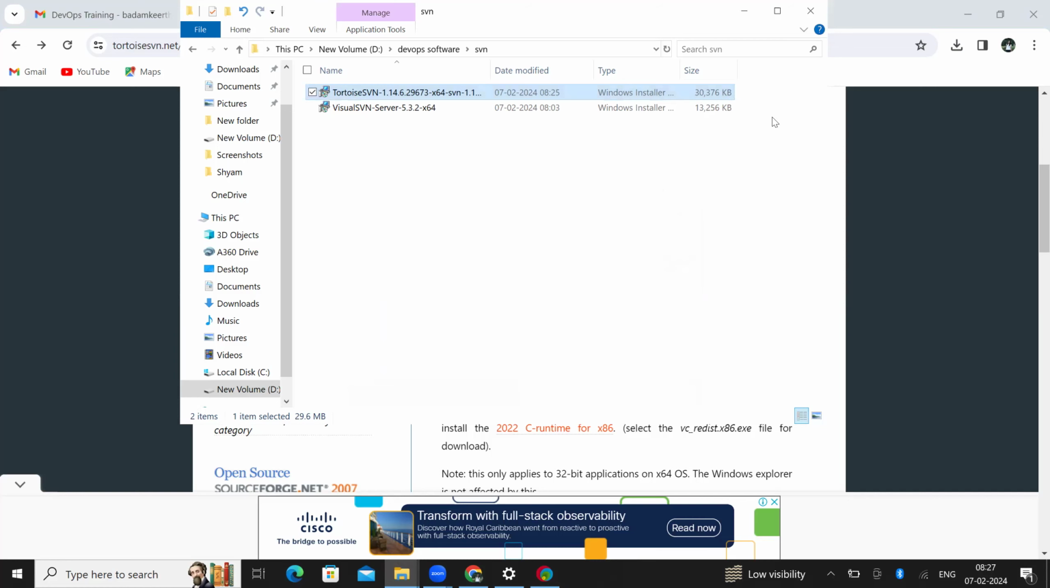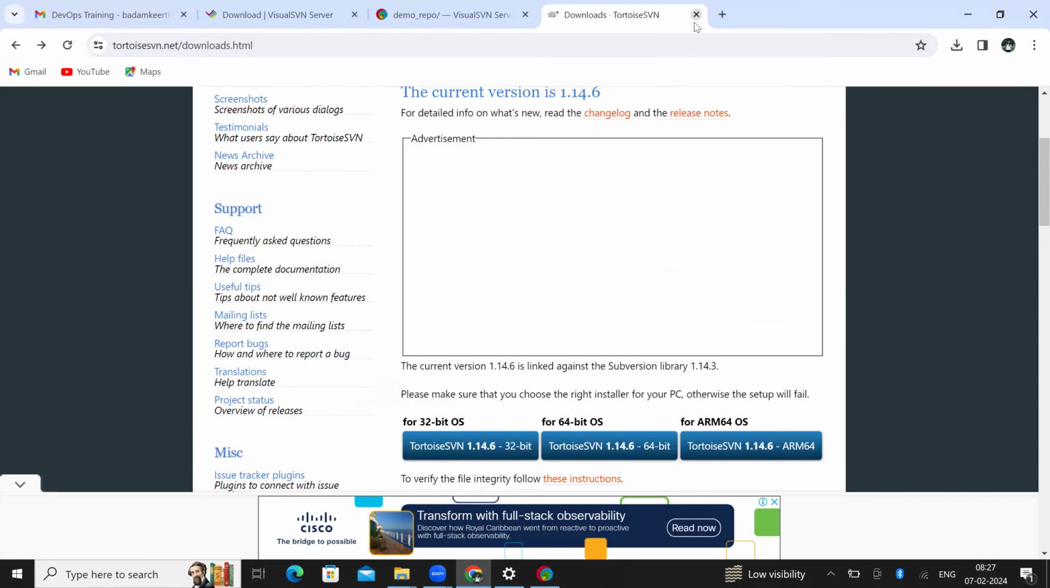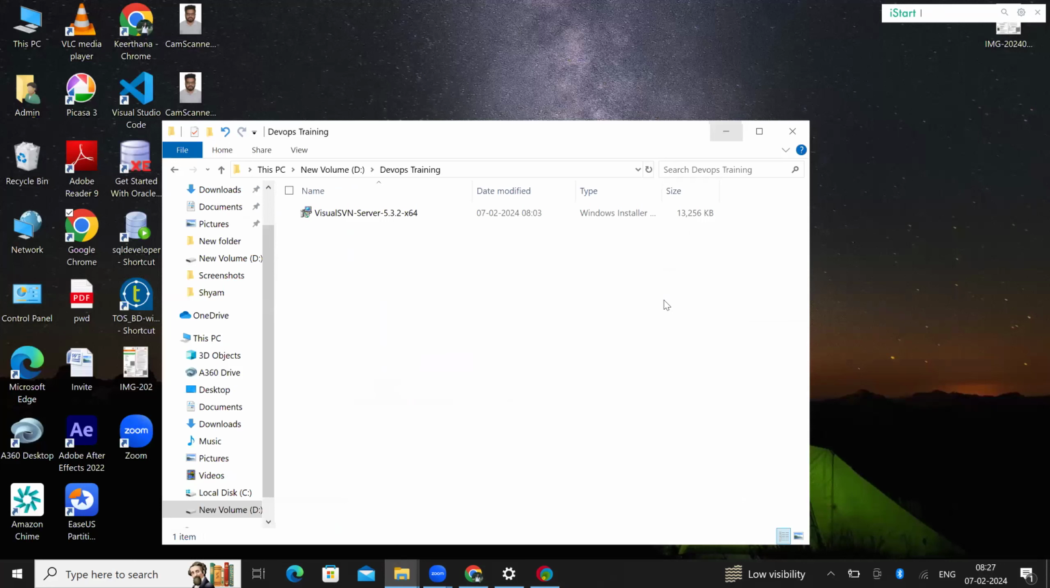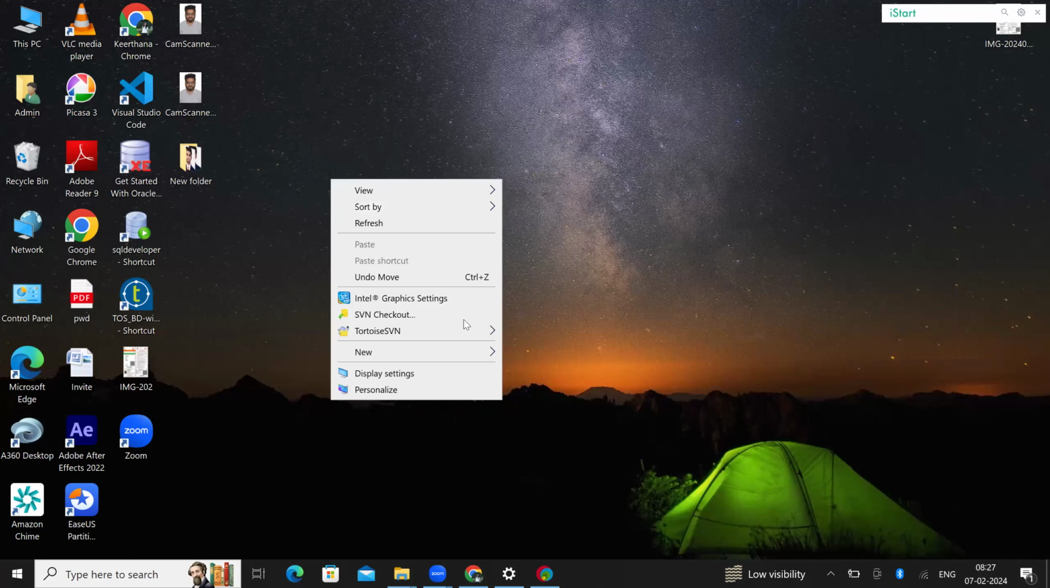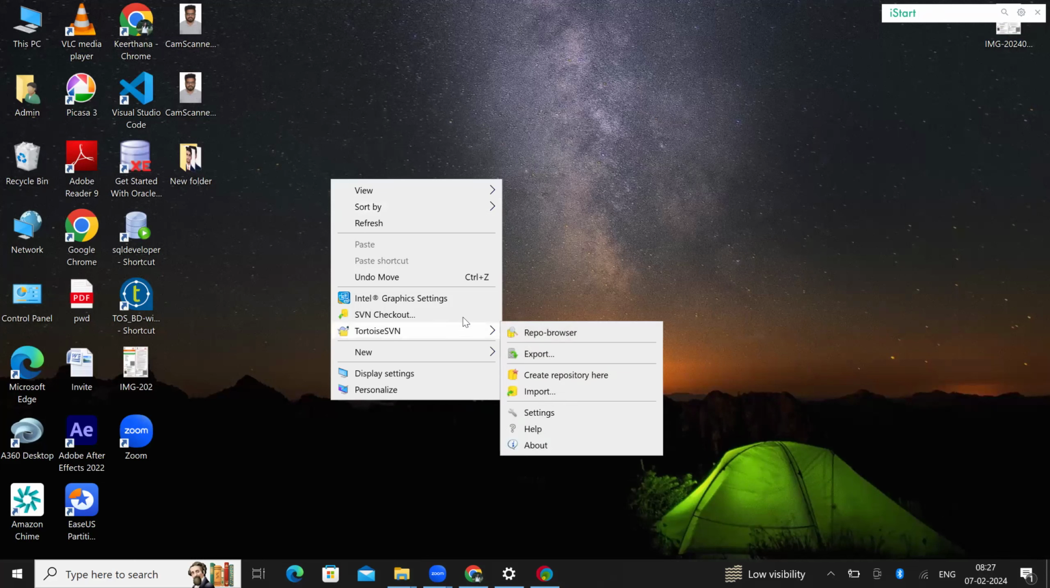Minimize this, go to desktop. Right click now. See, now you're going to get SVN checkout and Tata S. This is the option. Normally a developer will install this tool and work on the source code, but we are not going to work on source code, right? We are going to create a repository, that's it. Our work is to create a repository and provide access. Developers are going to work on this tool.